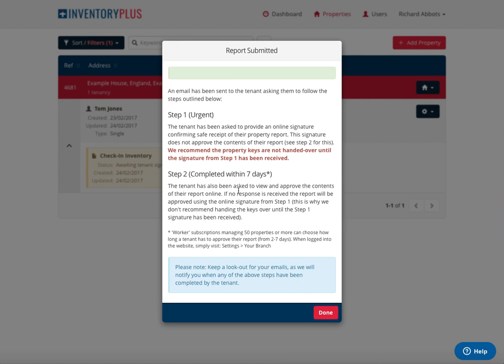It then comes up and tells me what will happen next with this report. The most important step is not to hand over the keys until the tenant has confirmed safe receipt of their report. The tenant gets an email with two simple steps to follow. The first step is for them to sign on their phone or desktop computer or tablet to say, yes, I confirm I have received my report. That's not them approving it necessarily at this stage, but once we have that signature, there is never a time in which we won't have a signed inventory, from the way that the approval cycle works. The second step, of course, is after they've moved into the property, they can then choose to feedback on the report if they have any issues.